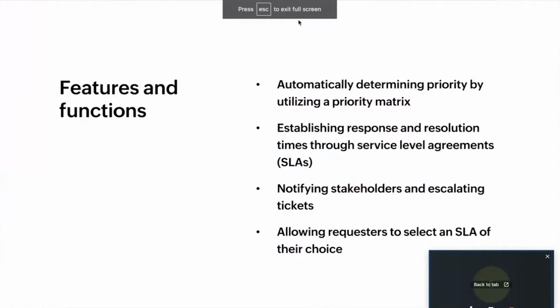So that brings us to the end of the first section of today's webinar, where we saw how you can prioritize an incoming request using a priority matrix as well as through a business rule. We also saw how you can establish resolution and response time limits through SLAs and how to apply them based on predefined conditions. And we talked about the varying levels of escalations and how you can allow the requesters to select an SLA of their own choice.